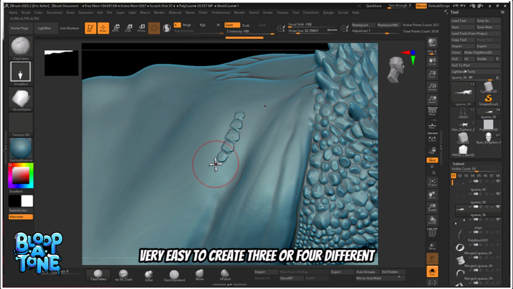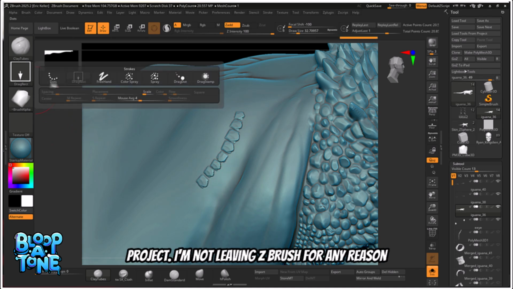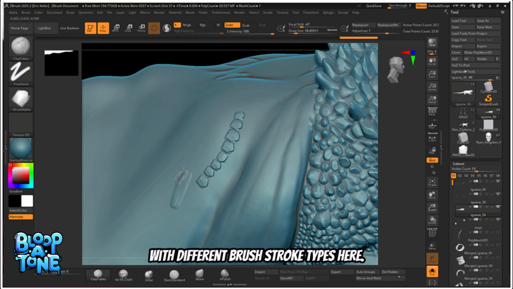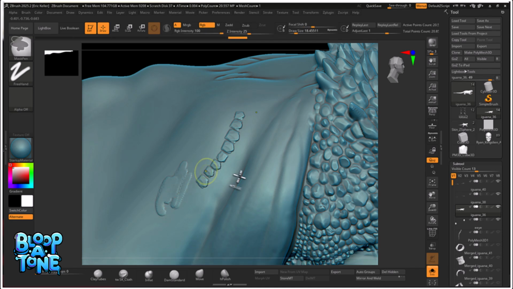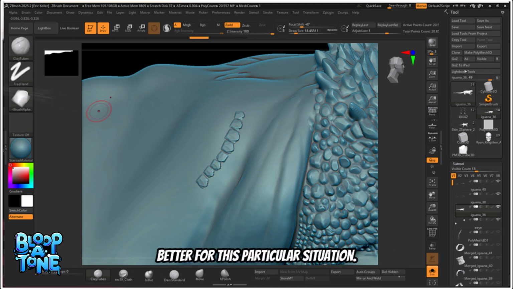And it's very easy to create three or four different variations of this within just a few minutes. And it just, like I said, keeps the flow going on the project. I'm not leaving ZBrush for any reason to try and do something fancy. You could try it with different brush stroke types here. Yeah, that works okay, but I think Drag Rect works better for this particular situation.